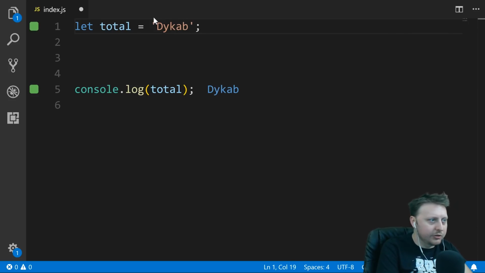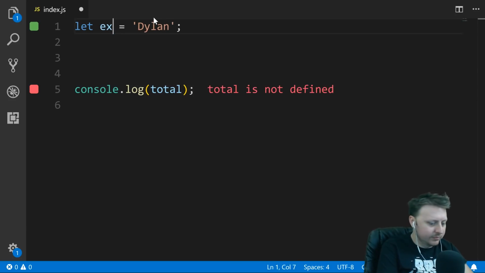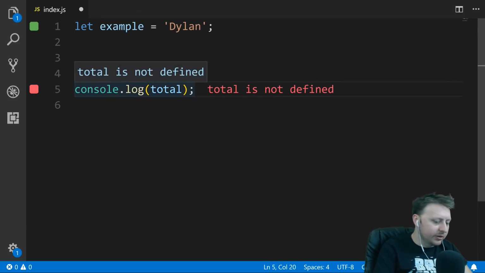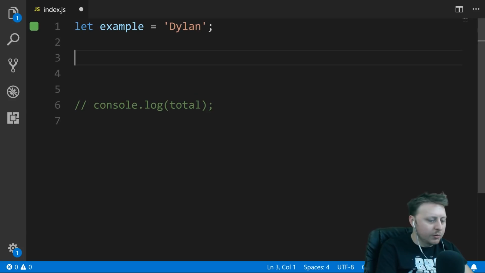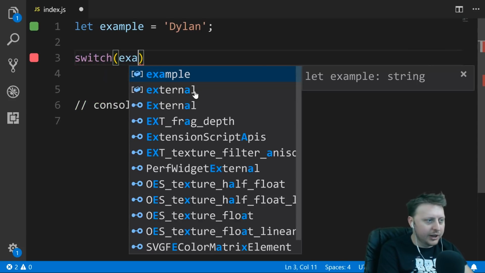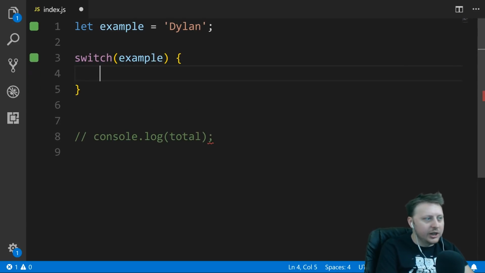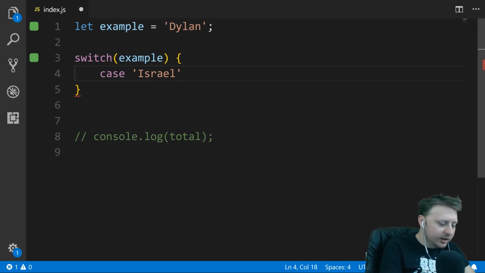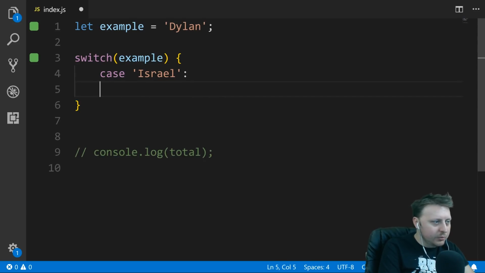Let's set a string here, and we'll go ahead and change this total to example, and we'll comment this out. So what we're going to do is create a switch statement which takes in a value. In our case, we're going to pass in our variable here, example, and it's going to check what we call a case here. And we're going to say if the case is Dylan, we want it to do something. But let's say it's my last name. We could then say console.log last name.